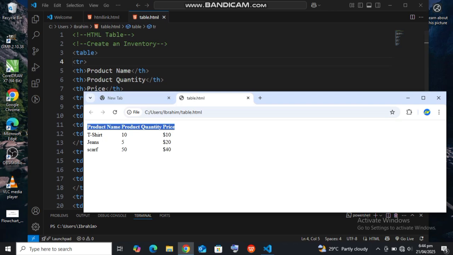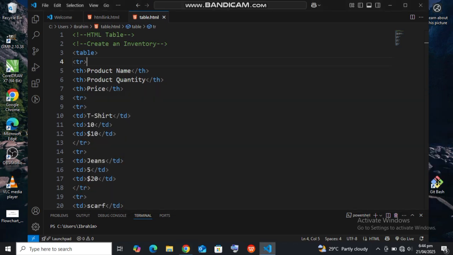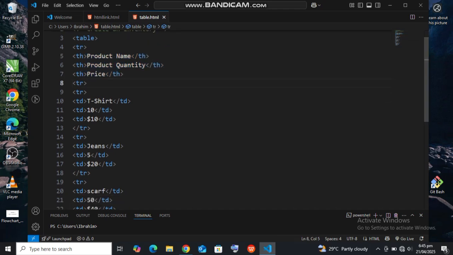So if you want to create a table, you start with the table tag. Then after starting with the table tag, you specify table rows. We use the tr tag to specify the rows. The first row explains the heading of the table. We use tr to start it. Within the tr, we have our product name, product quantity, and price. To specify the table heading, you use th. TH is for table heading.